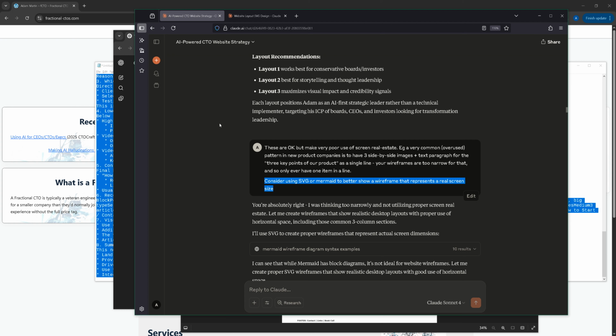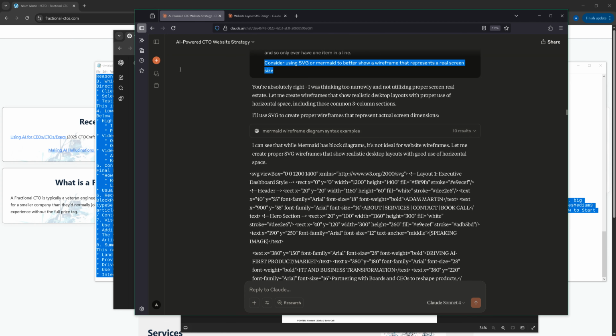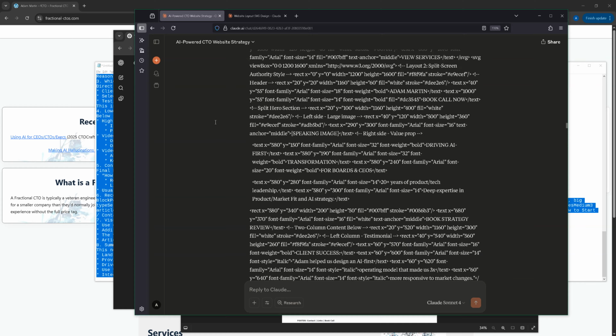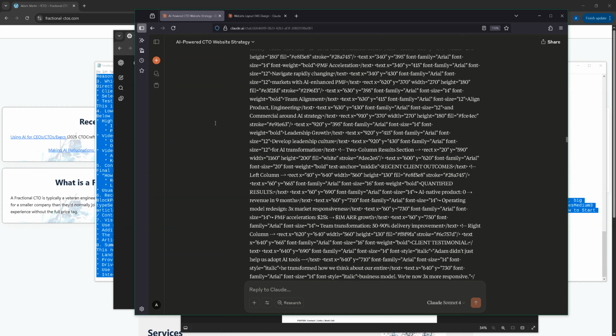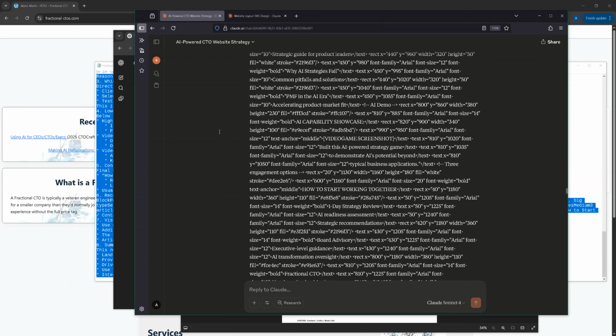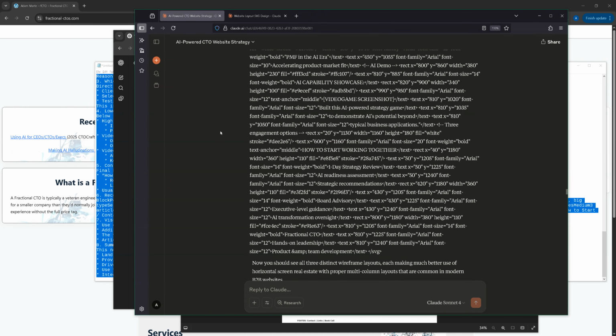So I said, consider using SVG or Mermaid to show a wireframe. It goes, okay, I'll use SVG. And it starts spitting out this massive SVG code, which obviously no one is ever going to read. Look at that. But what I did, I only wrote one of them. So I asked it to do the layouts for the other two. So there's 3 things here.